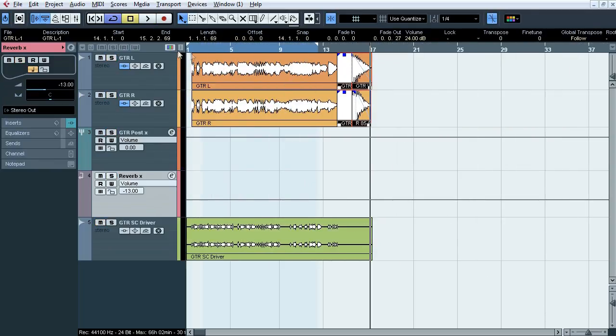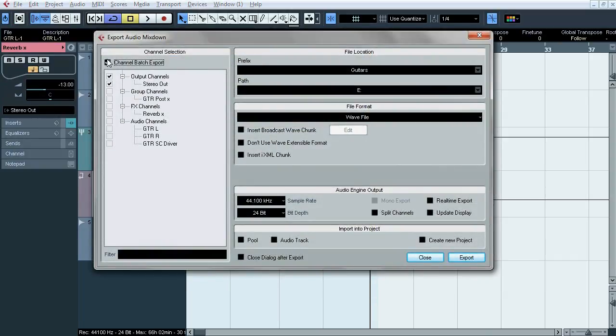Moving forward, same as with drums, set up your export zone. Open up the render window and start batch export from the channels marked with X.